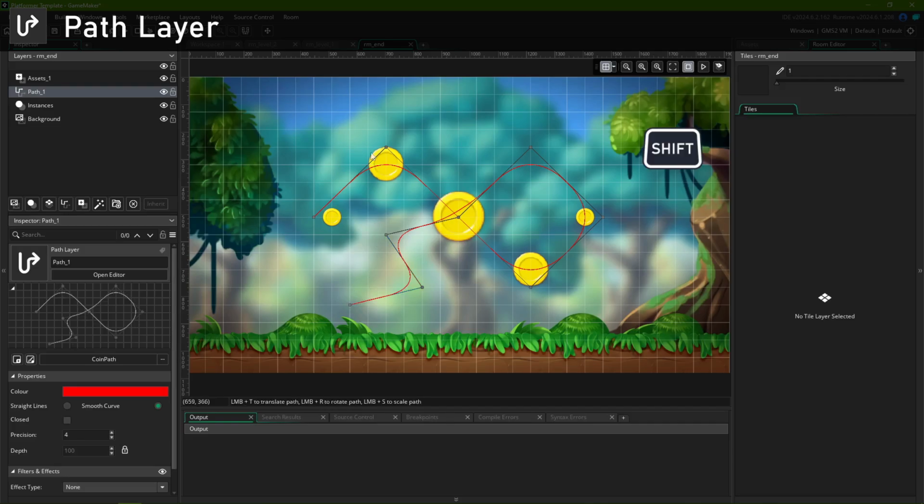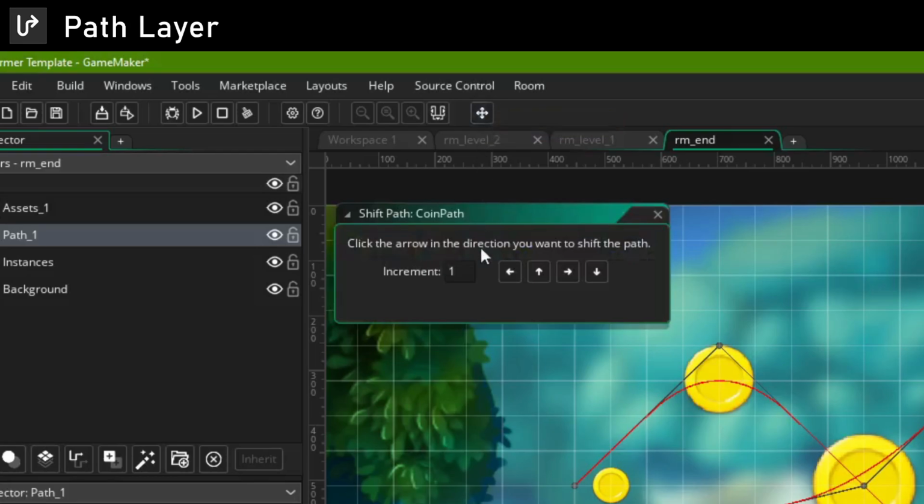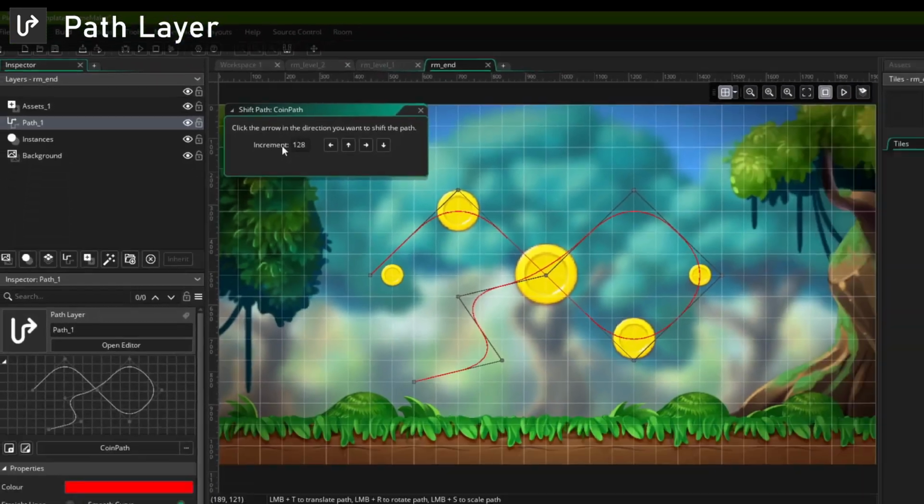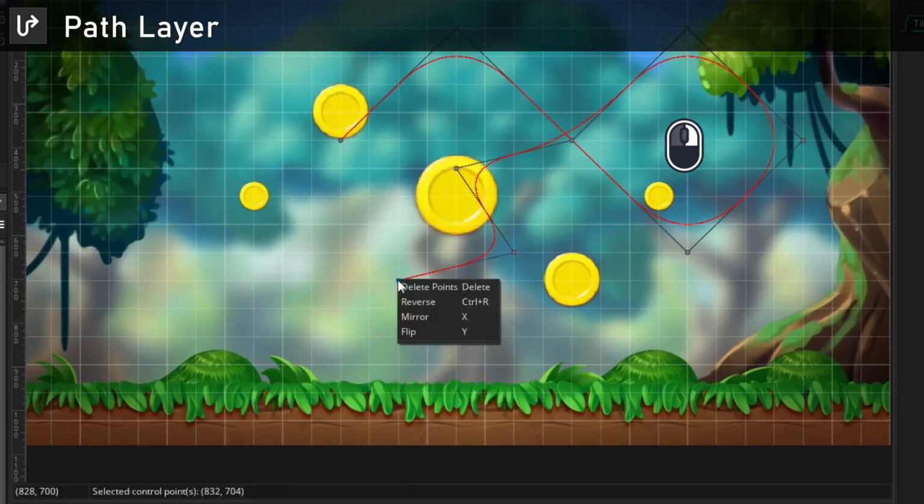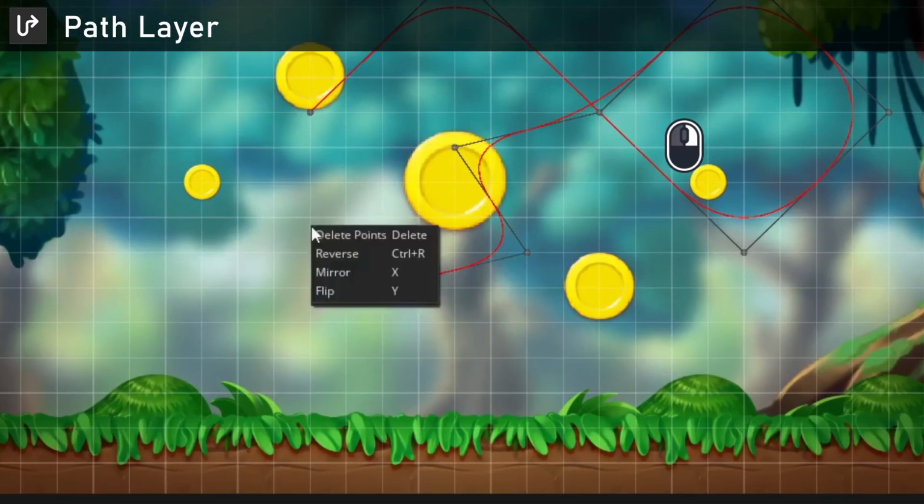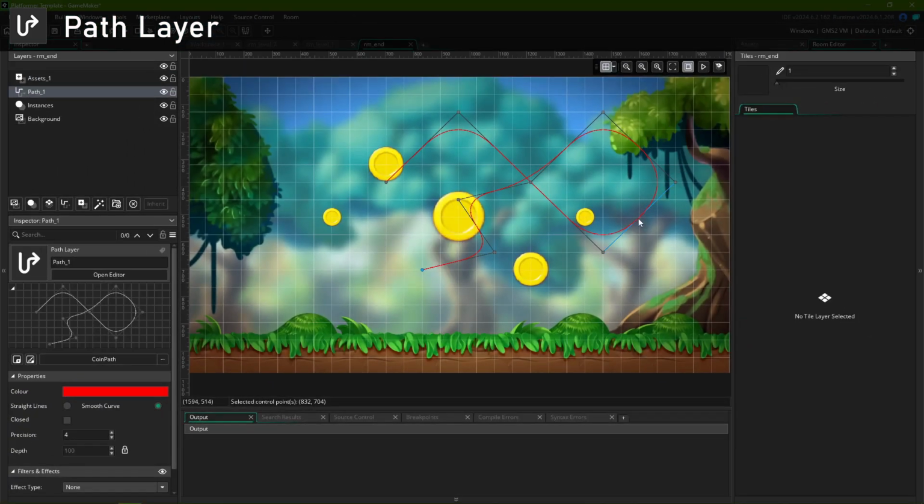Pressing Shift or pressing this button at the top bar will open up the Shift Path window, in which you can move the entire path by typing the number of pixels the path should move, then pressing the direction it should move. Right-clicking a point or an empty spot brings you different options and their shortcuts. Left-clicking a line in your path will create a new point in between its two original points. Holding Ctrl lets you select multiple points on the path.